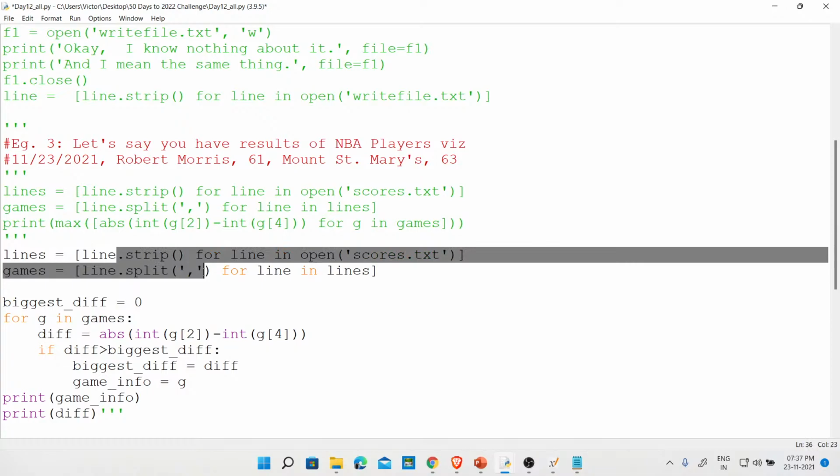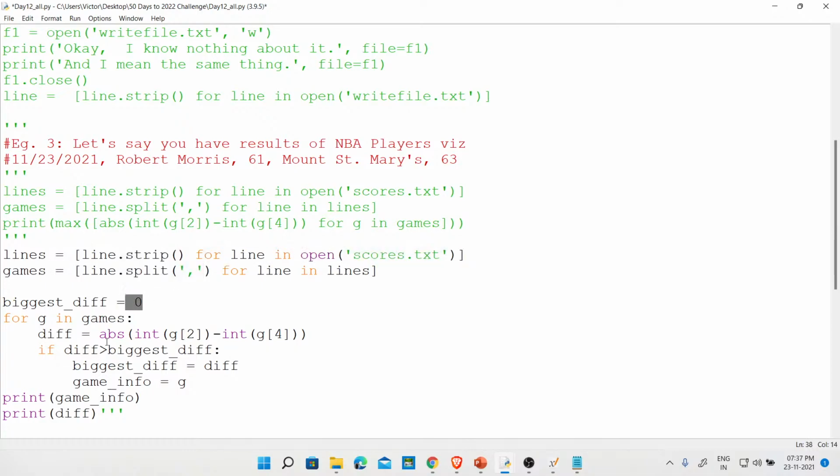So the same thing happened here. The biggest difference by default will be 0. We're going to use the same absolute value. So whoever gets that, right?